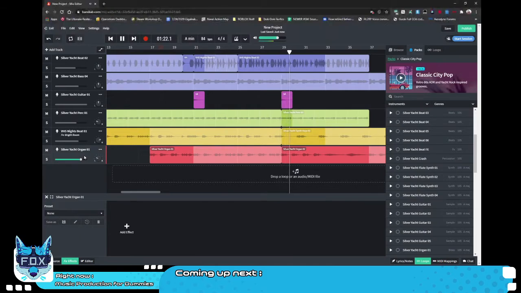Lowering the volume also gives you room to up the volume of other instruments to make them a little louder in the mix without distorting, which can be pretty useful depending on what you're doing.